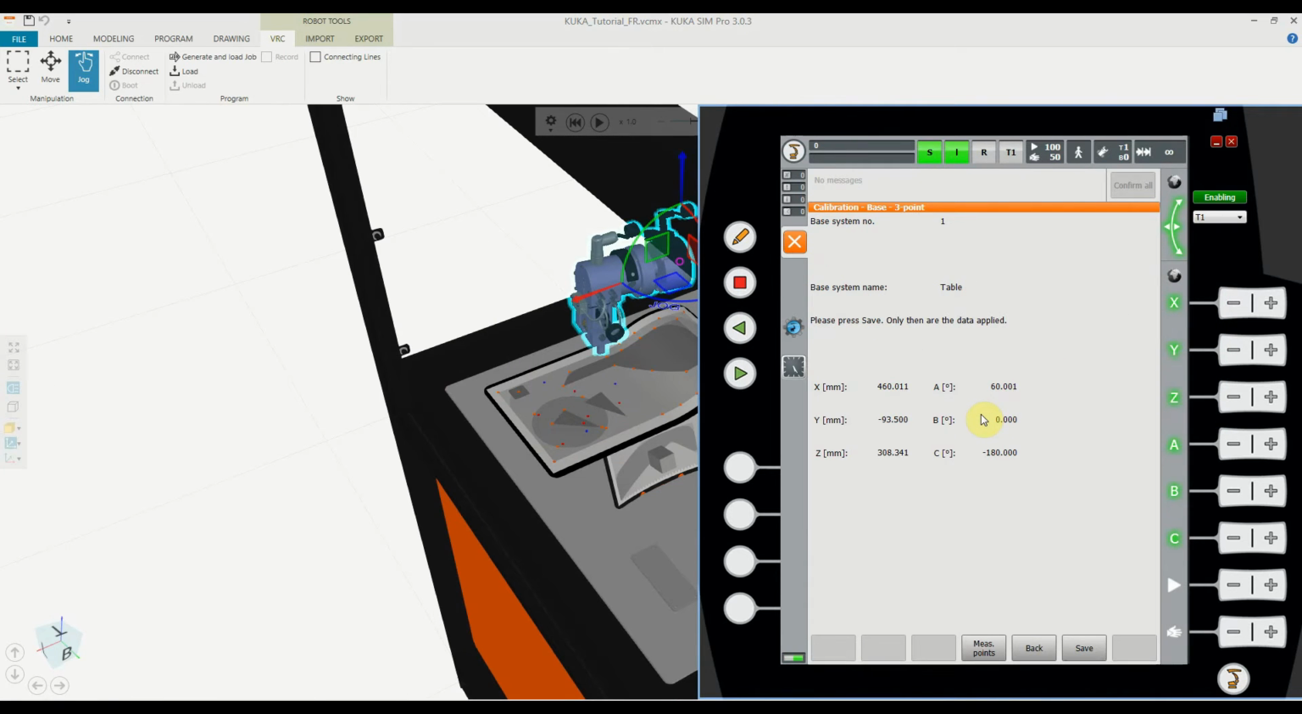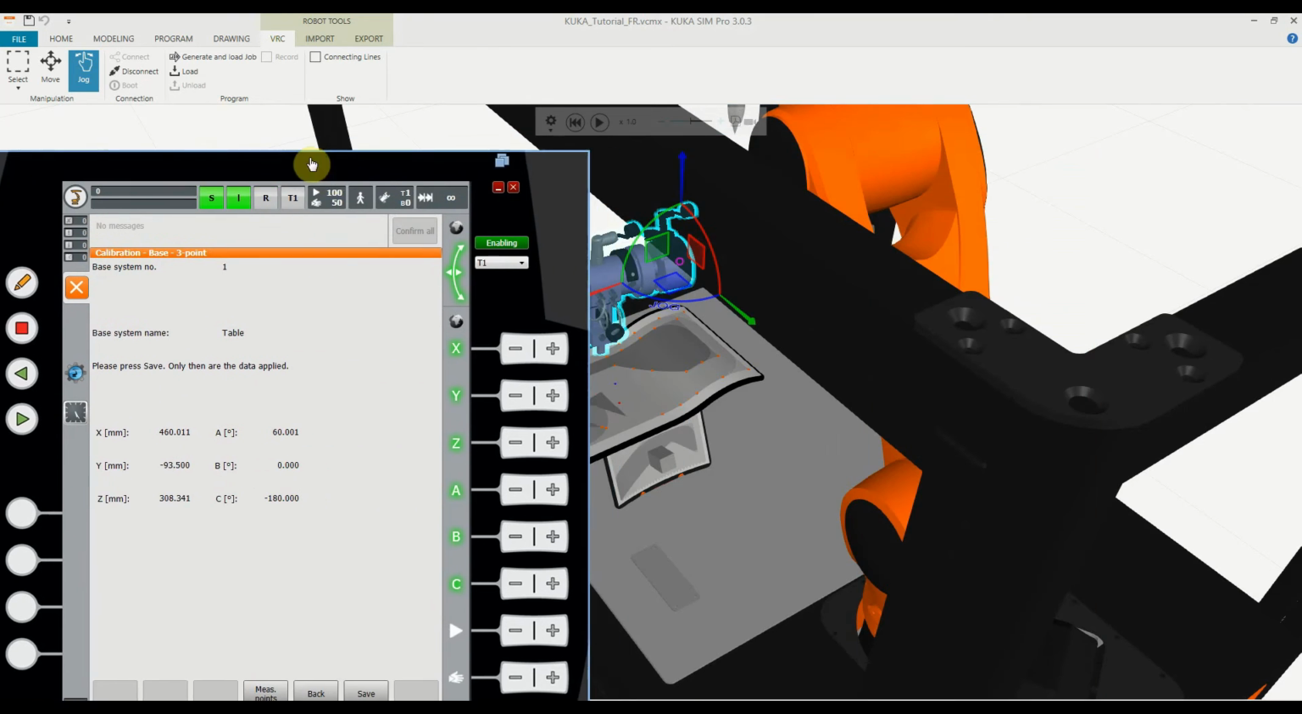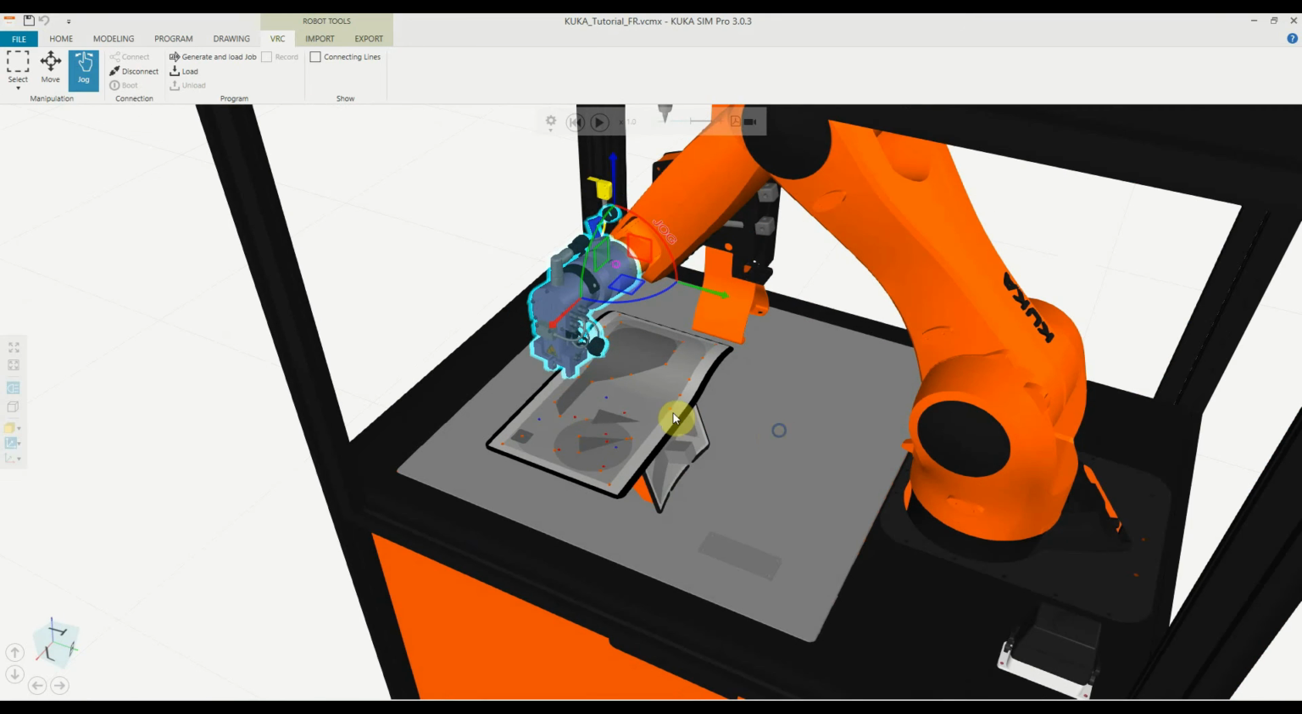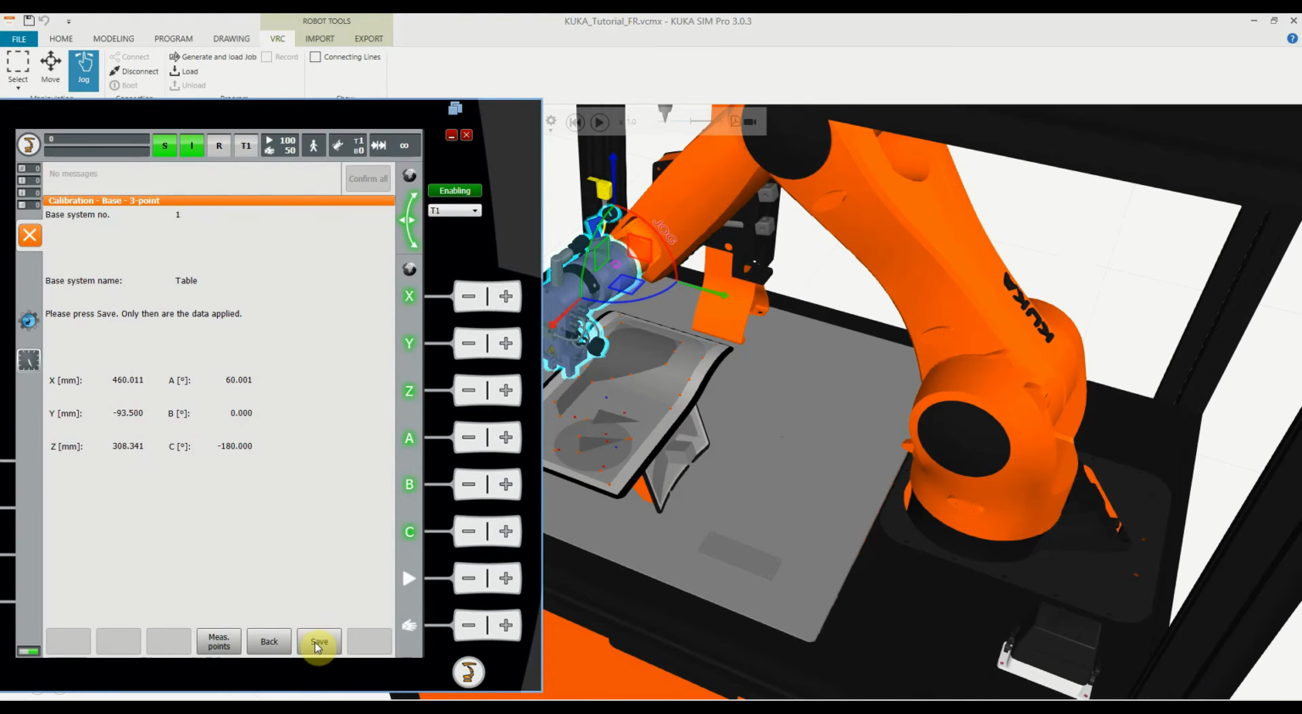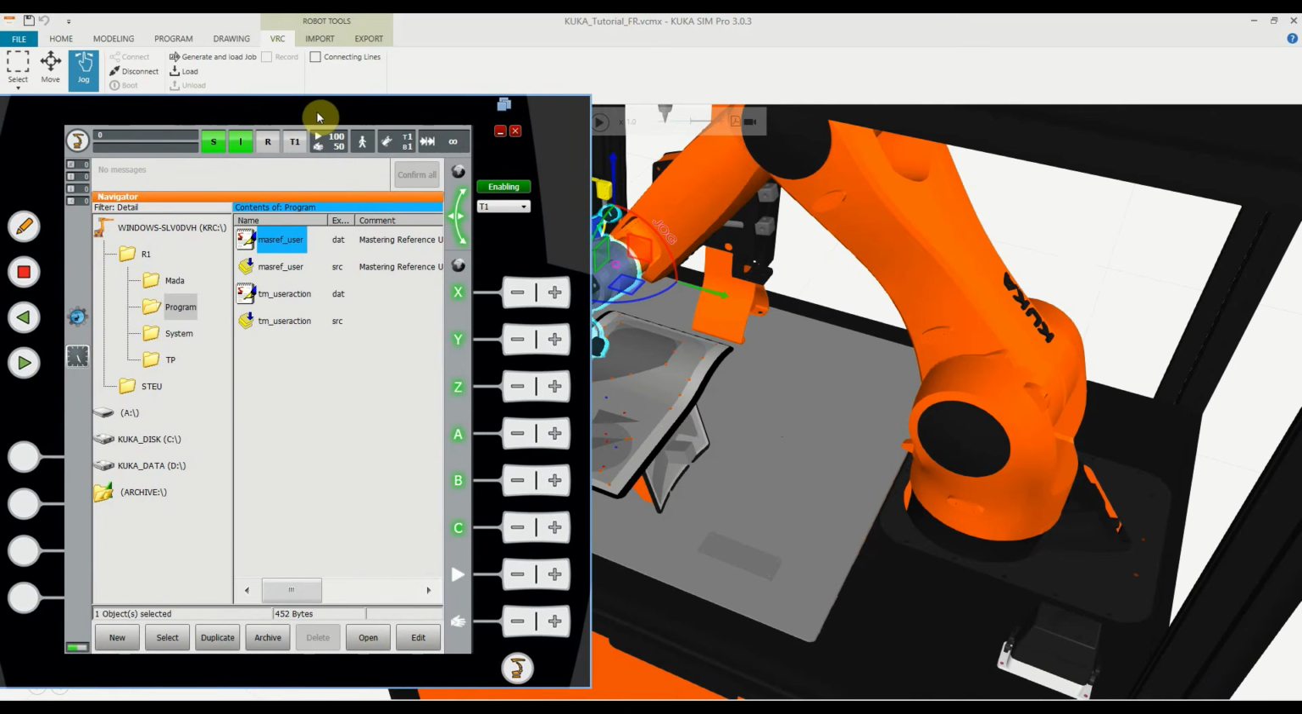And as you can see, the base 3-point method has been completed. So we taught our base system number 1. We have how it's located relative to the robot. We have X, Y, and Z coordinates. And as I said, those coordinates are the coordinates from the origin that we taught from here to the robot root. Okay, let's save it. We have successfully saved it. Let's close it. And well, what now?